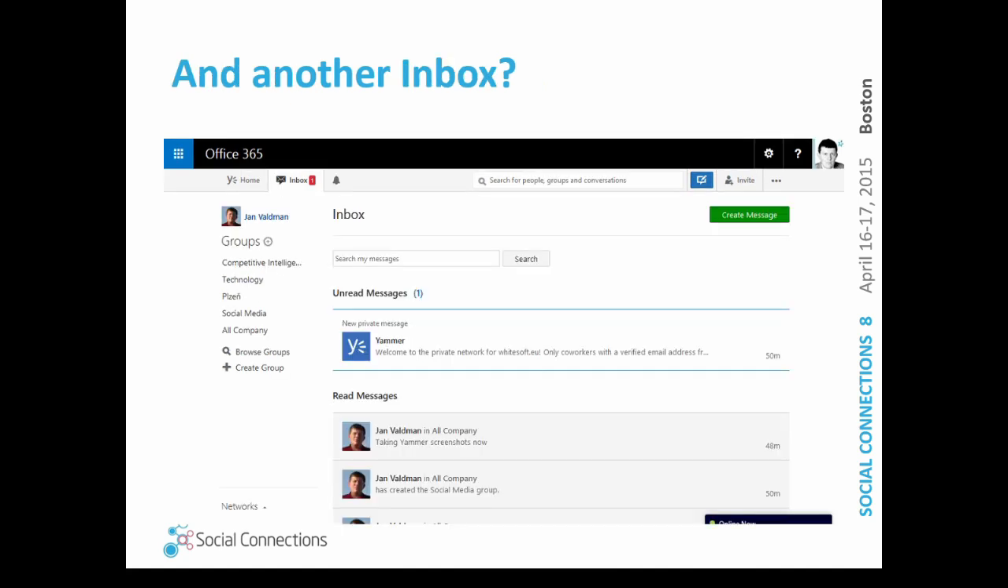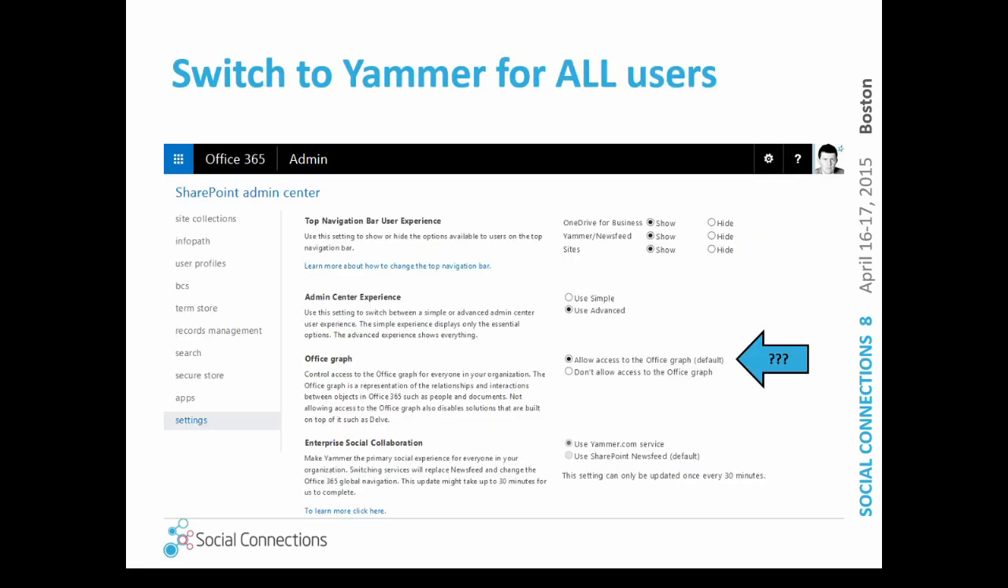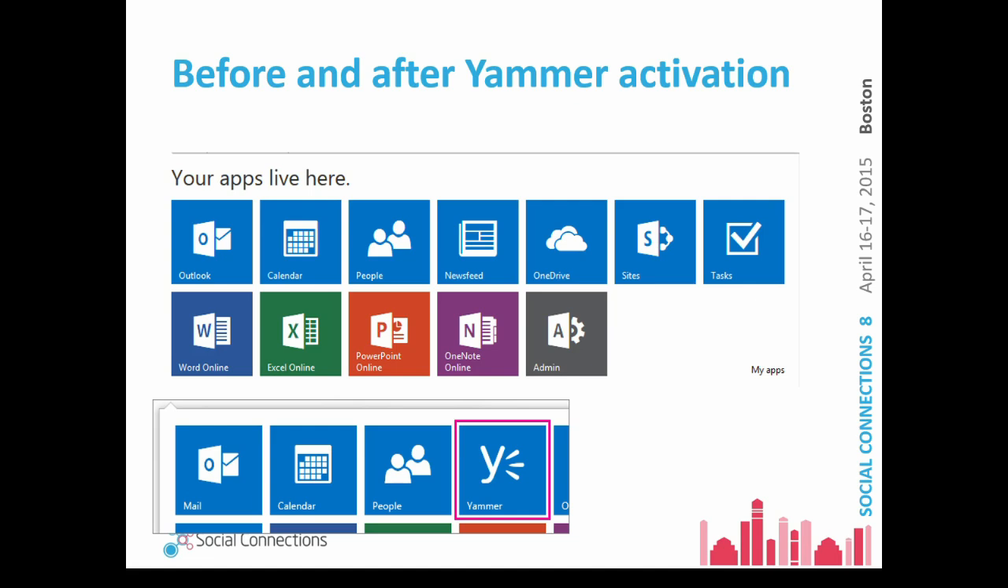Yammer introduced a new inbox, so there are two inboxes in Office 365, which might be confusing. You have one inbox in Outlook, one in Yammer, completely disconnected. And if you decide to enable Yammer, you have to do it for all users in your organization. So everybody has either Yammer or the old newsfeed without Yammer. So here you can see the difference.